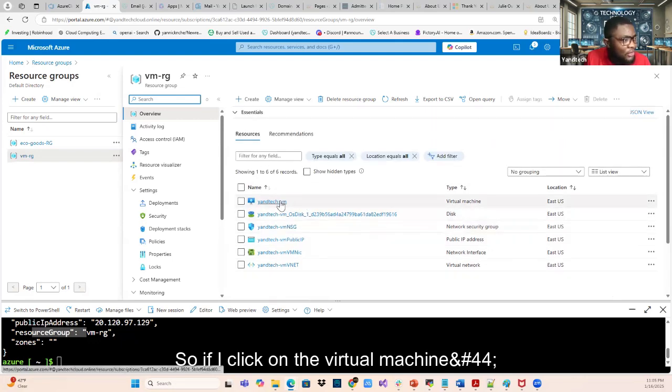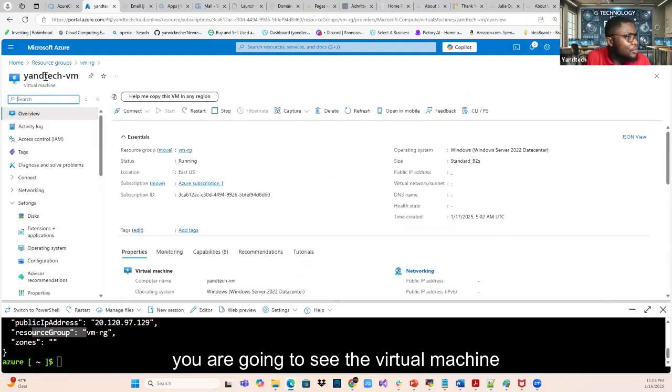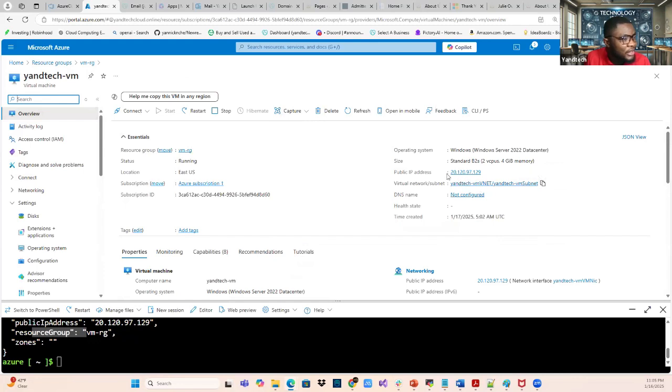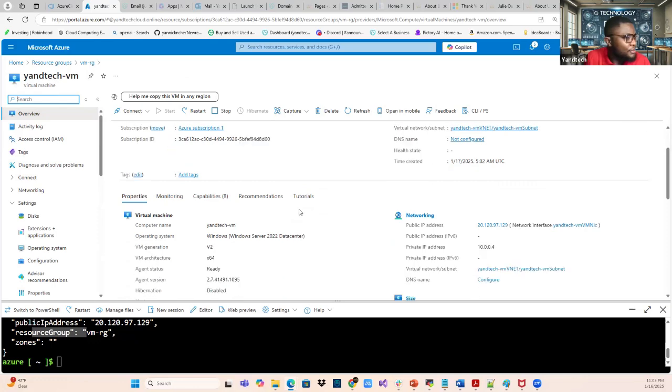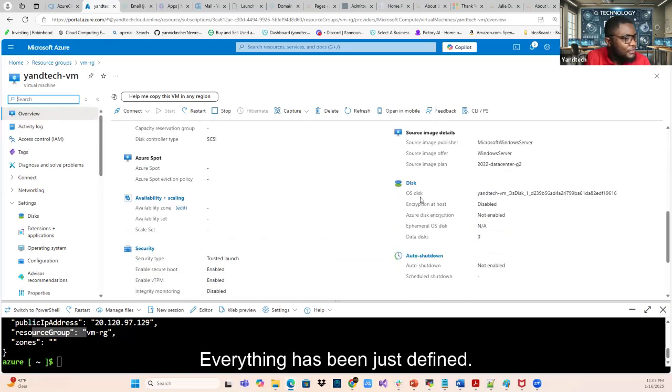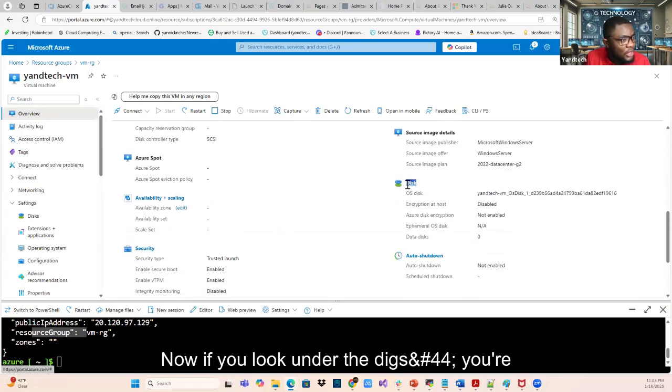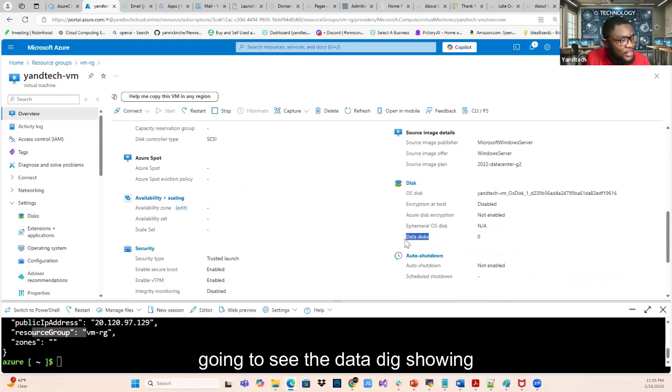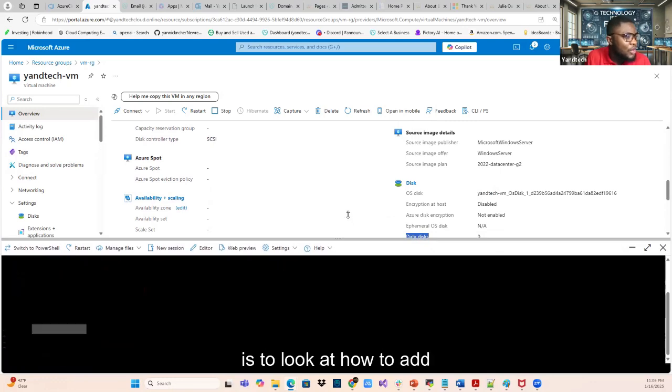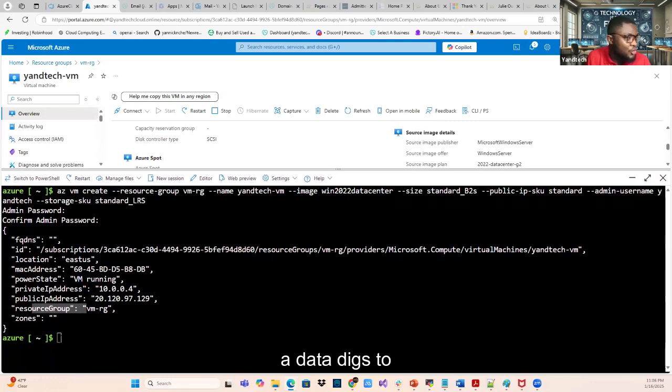So if I click on the virtual machine, you are going to see the virtual machine has been created. This is my public IP. This is my virtual network. Everything has been defined. Now, if you look under the disk, you're going to see the data disk showing 0. So no data disk has been added. So the next thing we are going to do is to look at how to add a data disk to our virtual machine.